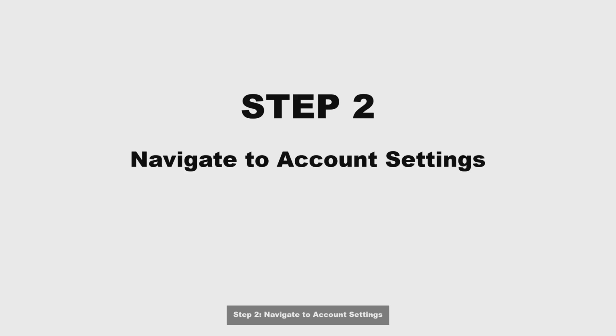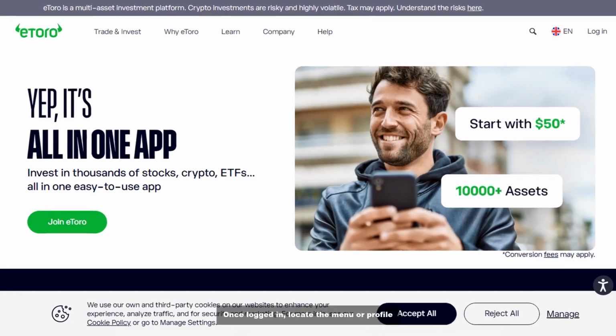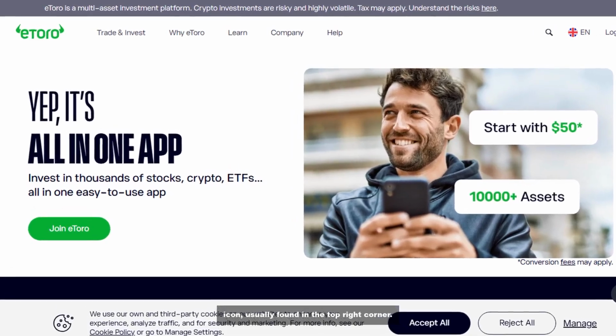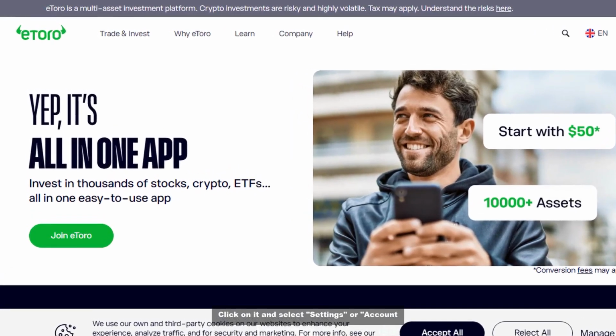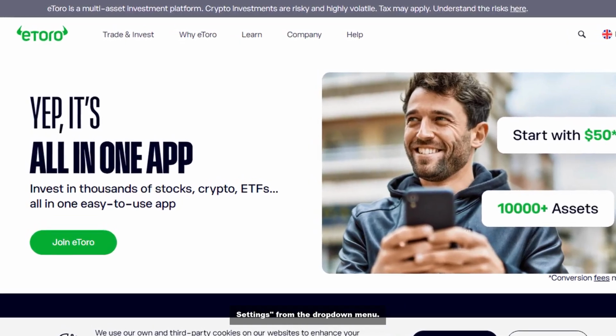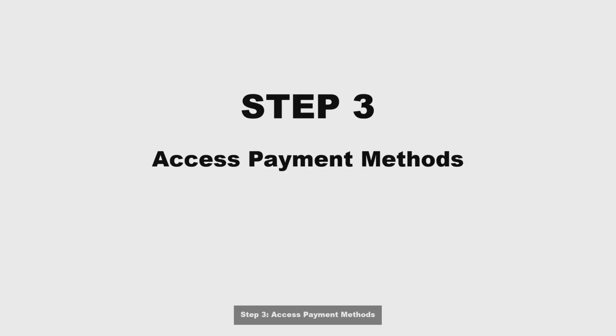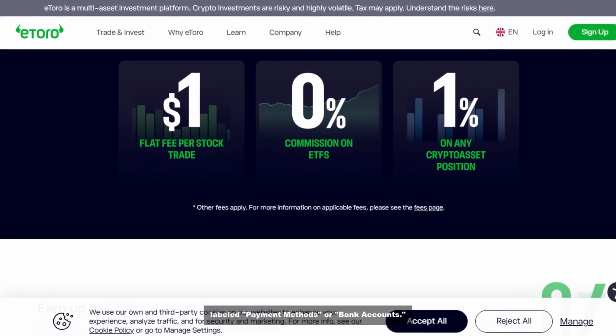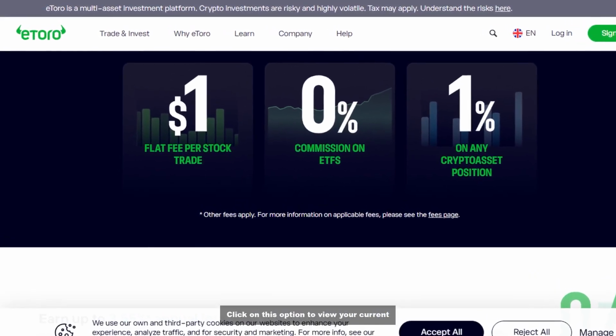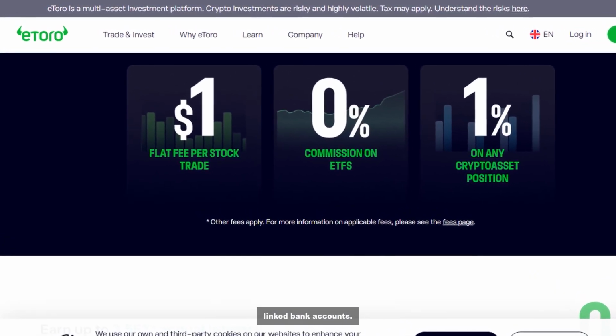Step 2. Navigate to account settings. Once logged in, locate the menu or profile icon, usually found in the top right corner. Click on it and select Settings or Account Settings from the drop-down menu. Step 3. Access payment methods. In Account Settings, look for a section labeled Payment Methods or Bank Accounts. Click on this option to view your current linked bank accounts.